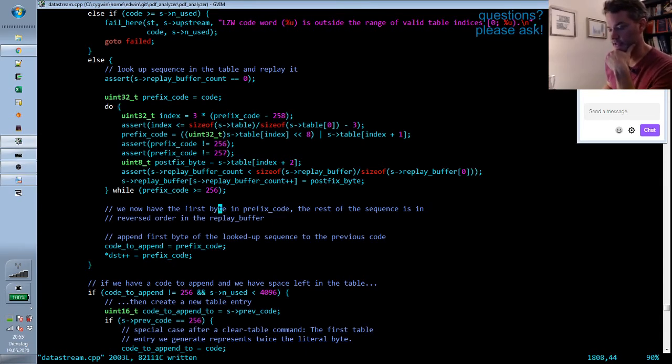Okay, so we reverse everything into the replay buffer. If we knew, so in the common case, normally, if we knew the length of the sequence, we could actually place it right directly into the buffer, if we have enough space. But to keep things simple, we first always reverse it into the replay buffer.